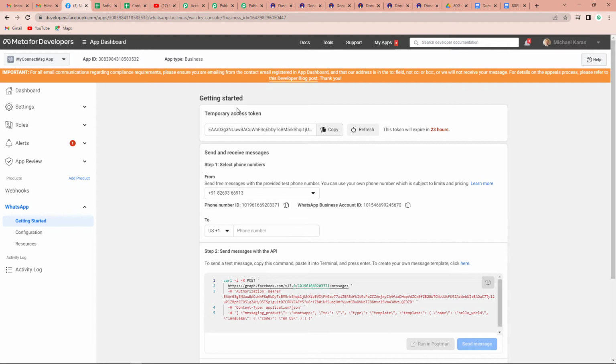So here you will have to generate your permanent access token. And how would you do this? So a dedicated video has been given in the description box regarding how to create this permanent access token. So you can follow the steps from there and create your own permanent access token.